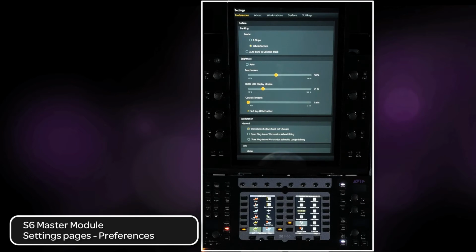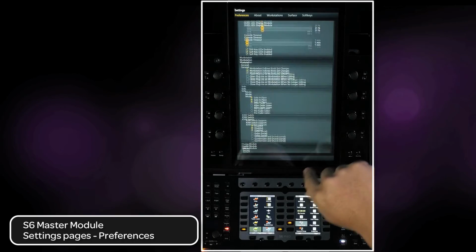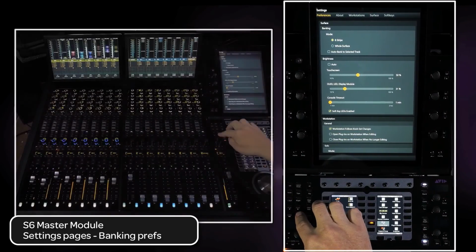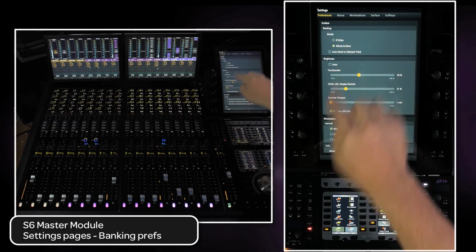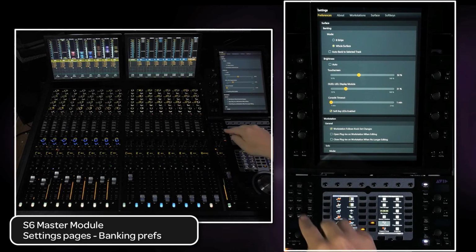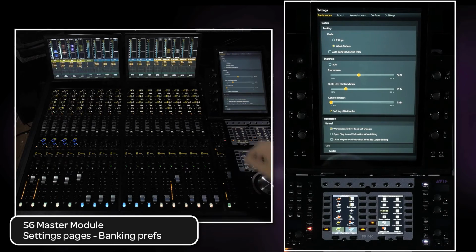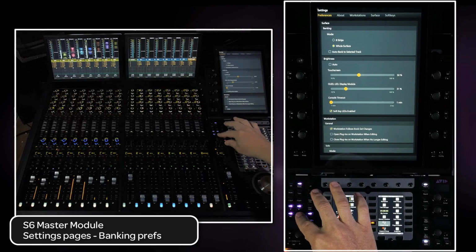Those preferences include banking preferences, brightness and control timeout, solo, and displayed mode preferences. You can bank the entire console from the left and right banking switches. The banking preferences allow the user to set the console to either banks in groups of 8 faders or by the number of faders for the whole console, 16 faders with the system used in this video. You can also nudge the console by a single fader using the nudge switches. Using the shift switch in conjunction with the bank switches, you can return the console to its home position or bank the console to the end of the session.